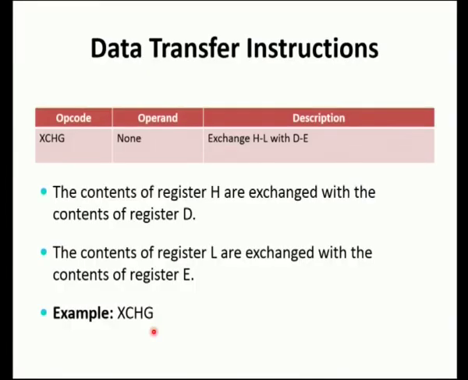Exchange instruction is used for the 16-bit register pairs. It automatically swaps the content of the DE register pair with the HL register pair. While writing a program, if you do not have sufficient registers, you can use this so the values are interchanged automatically. After executing, both register values will be interchanged.